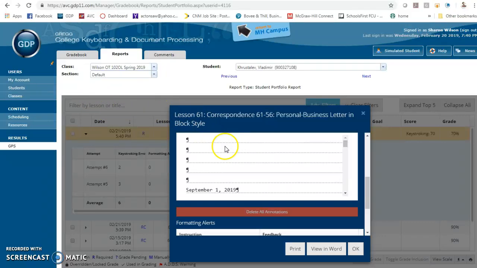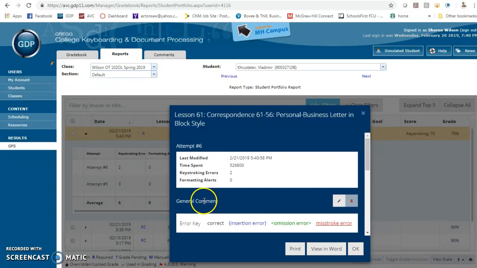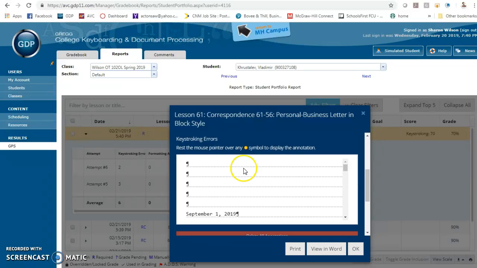This one's real easy. How you tell: right here, the error key. The correct is black. Insertion is error, the blue, which means you put something in there. Green means you omitted. Misstroke is the red. On just about everything, I'll accept 2 errors, except for the progress proofreading check. Just make sure you double check the guidelines.